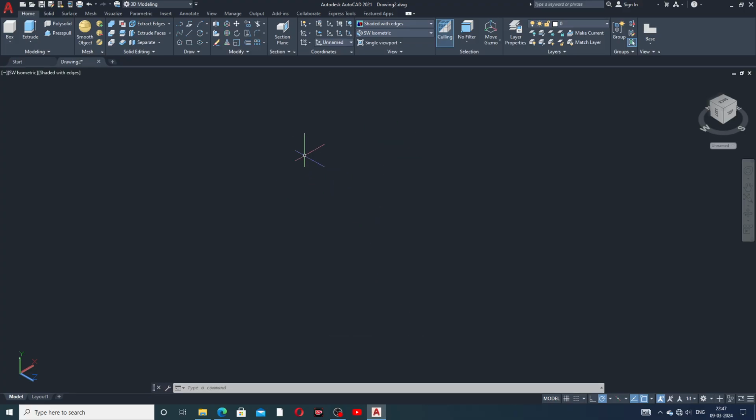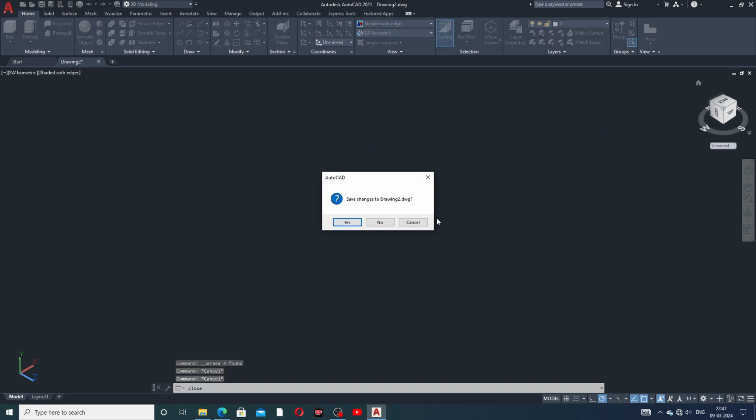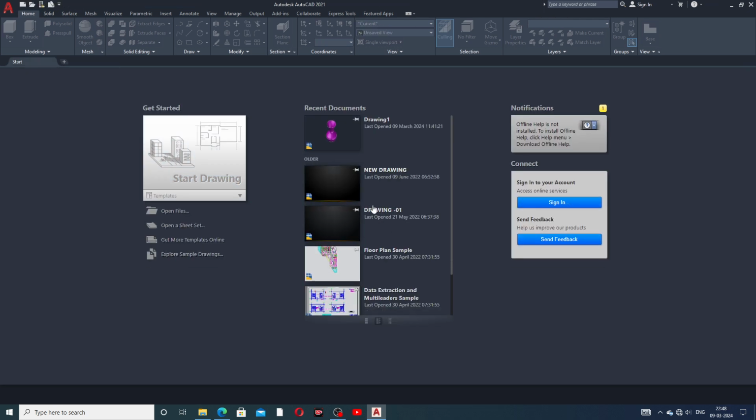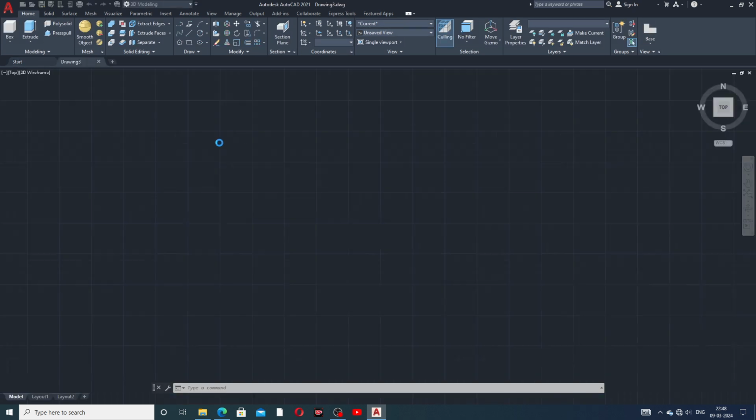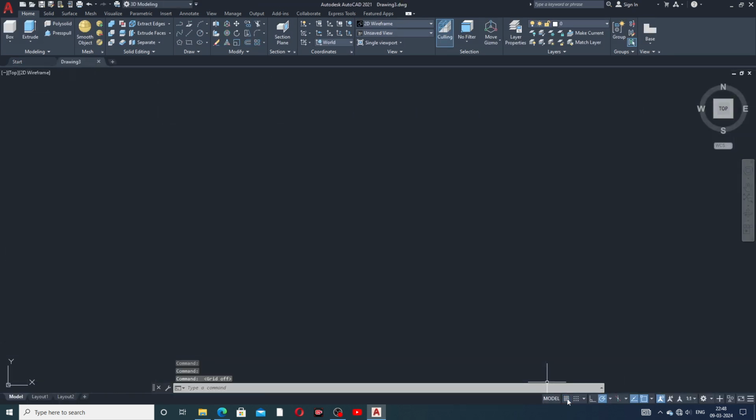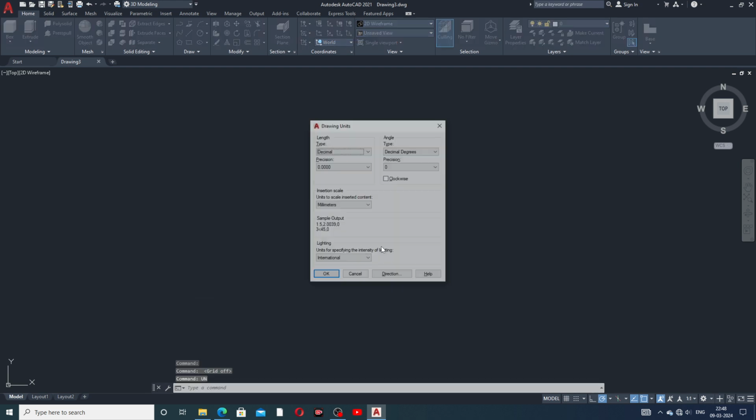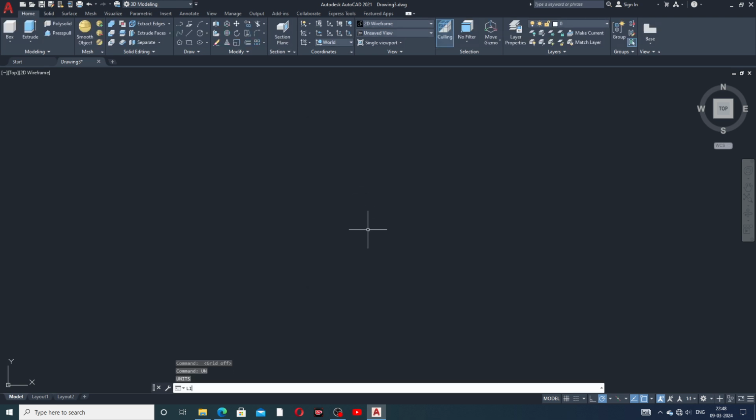At first, open the workspace here. The workspace setting is very important. This is the starting point. Select UN and enter. The precision is 0.00, and the limit is also set here. This limit is perfect, and click open.